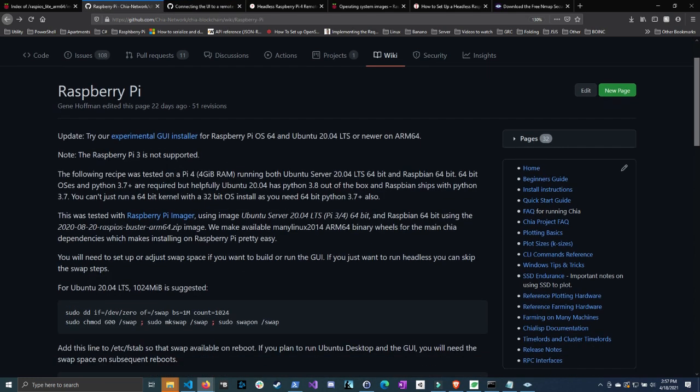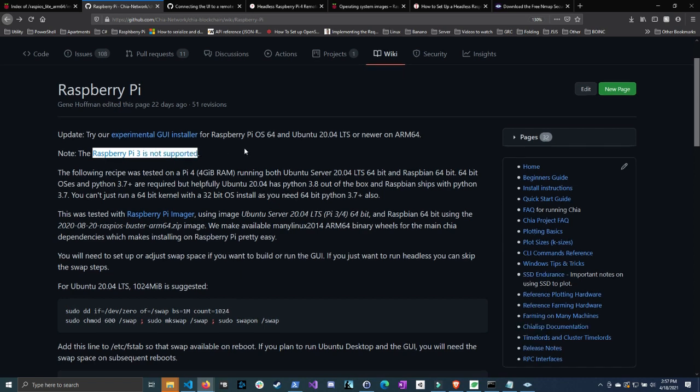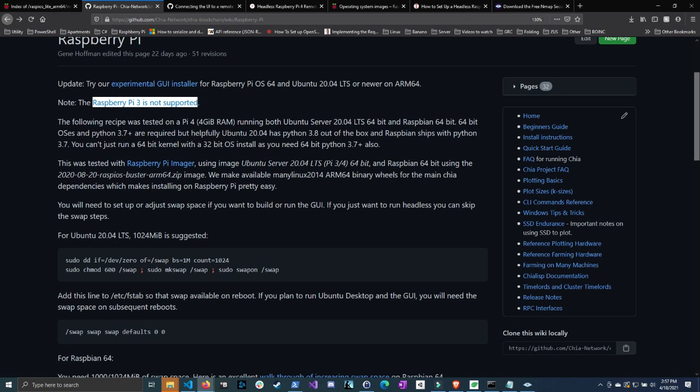So the first thing that you want to do is, of course, get a Raspberry Pi. Now, it does require a Raspberry Pi 4, as the Pi 3 is not supported. Additionally, you need a 64-bit OS and not just a 64-bit Pi. So we're going to be using the Raspberry Pi Imager, as they suggest right here.